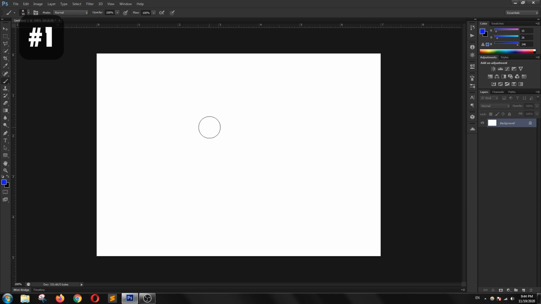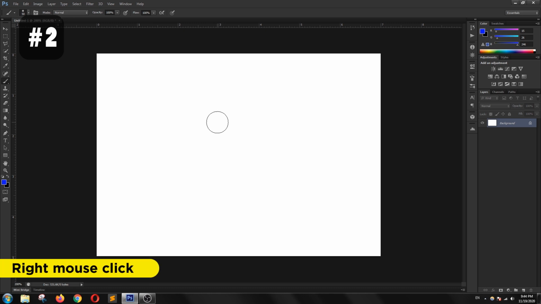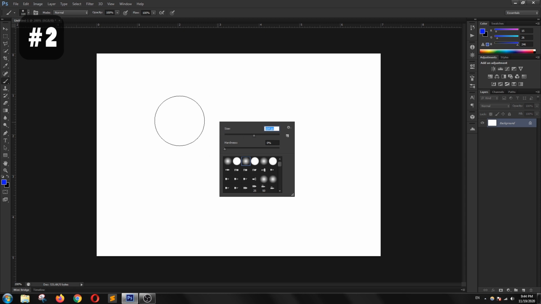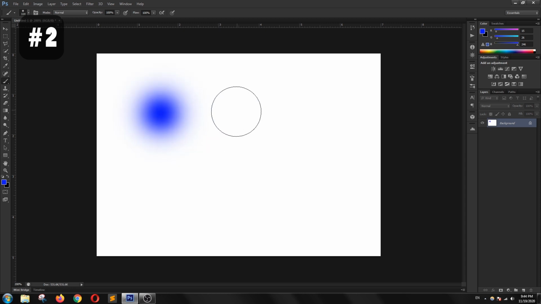And now I'm talking about method number 2, which is pretty simple. Just right-click anywhere on the screen, and a pop-up menu will appear where I can adjust both the size and the hardness of my brush. Let's say I want to increase the size of my brush, then I will slide this slider to increase the brush size, and yes.